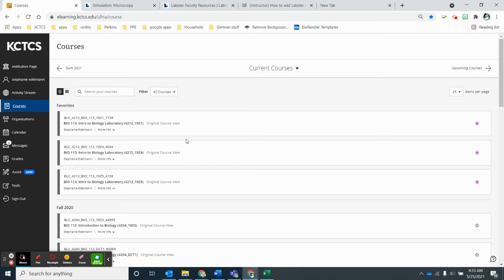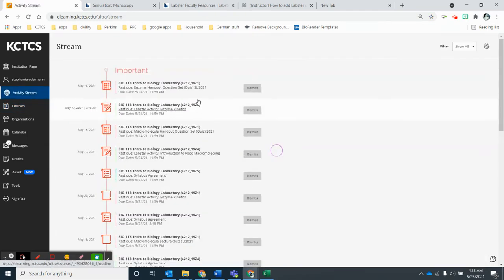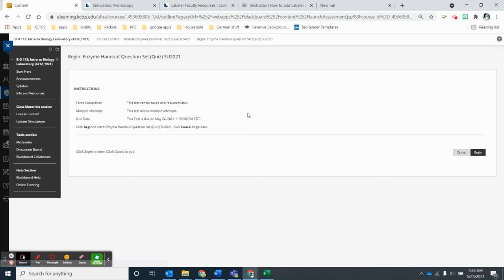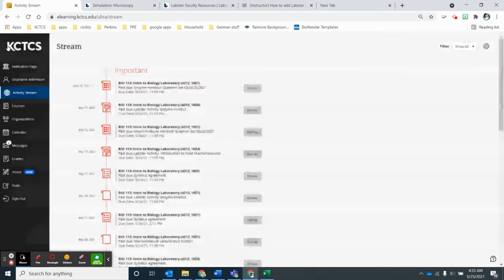First, I wanted to tell you, you may think that the activity stream is your friend, but it's really not. Because if you click on the activity stream, yes, you can get to the assignments immediately, but you're missing all the instruction. So you really are not doing yourself a favor if you're going straight there. So let's do it the way I want you to do it, all right?